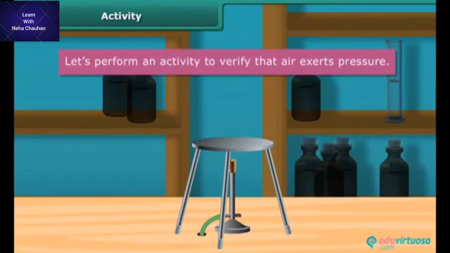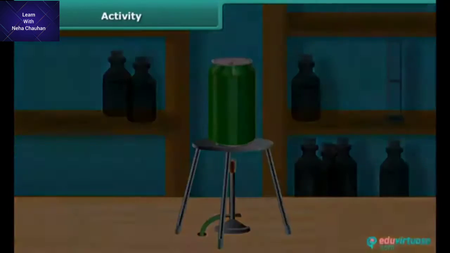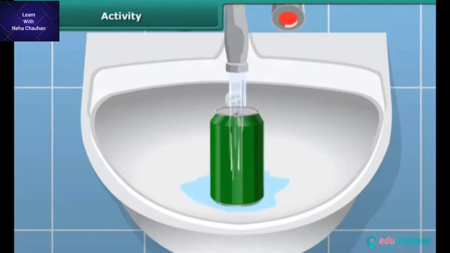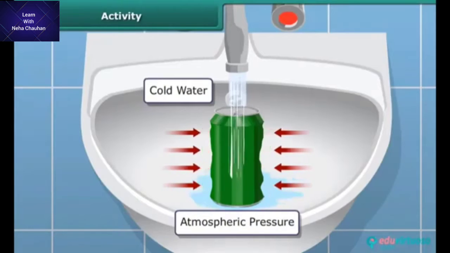Let's do an activity to verify that air exerts pressure. Take a tin can, fill it half with water and keep it on a burner. After water starts boiling, blow out the burner and immediately put the lid on the can. Then put it carefully in the wash basin and pour water on it. You can observe the shape of the can is distorted. This is because of the air pressure and the condensation of the steam into the water in the can. Condensation reduces the air inside the can. That means air pressure inside the can decreases and the air pressure outside the can is large.